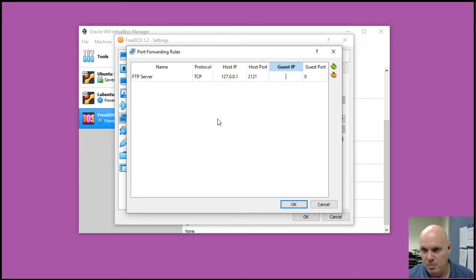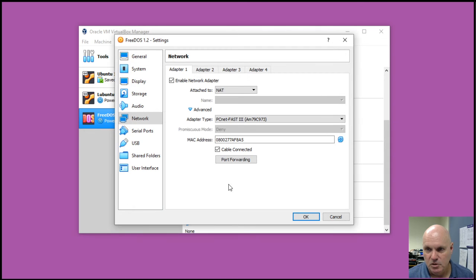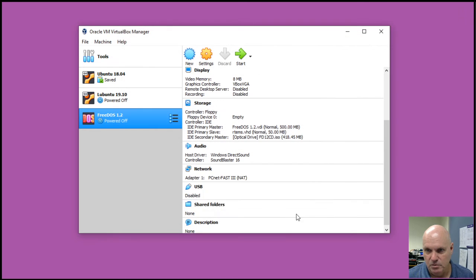And then the guest IP, I can leave that blank, but I want to connect to port 21. That's the FTP server port. So that's where my FTP server running on FreeDOS will be listening. So what I connect my client to is my localhost on 2121, but it will be actually connected to the FTP server listening on port 21 on the virtual machine. So I think that's all I have to do.